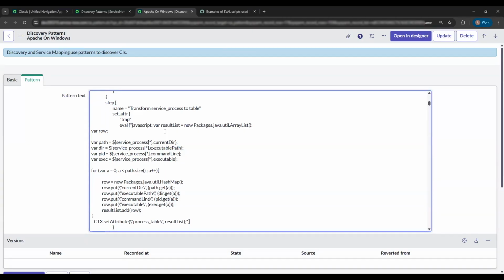But when you're trying to do an eval script and you have to do it yourself, there's a few things you need to know. The first thing is that what you're going to be creating is an array list with a bunch of rows of hash maps. You can see an example here where it's trying to transform some data using an eval script. You can see that it builds out an array list here. And then for each row that it wants to put into that table to be parsed later on, it goes through and builds out a hash map.